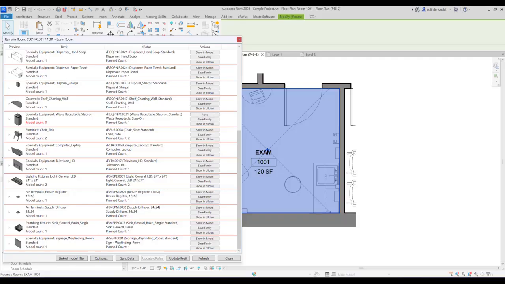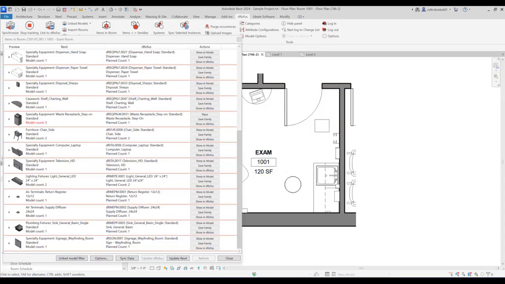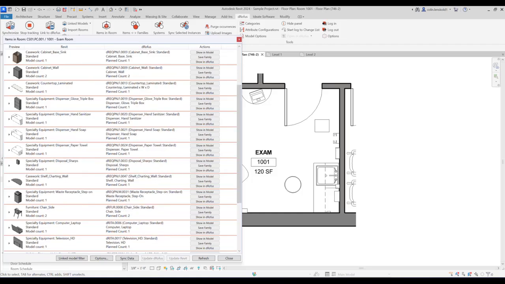So I'm going to select my place command, which will allow me to place a wastebasket inside the room. And once the user interface refreshes, I will now see that my modeled count equals my planned count, and for all my other items within this exam room, my counts are aligned between the 2 softwares.